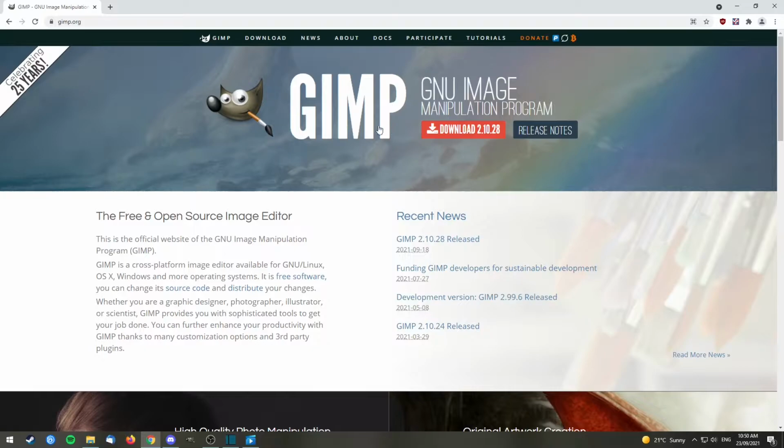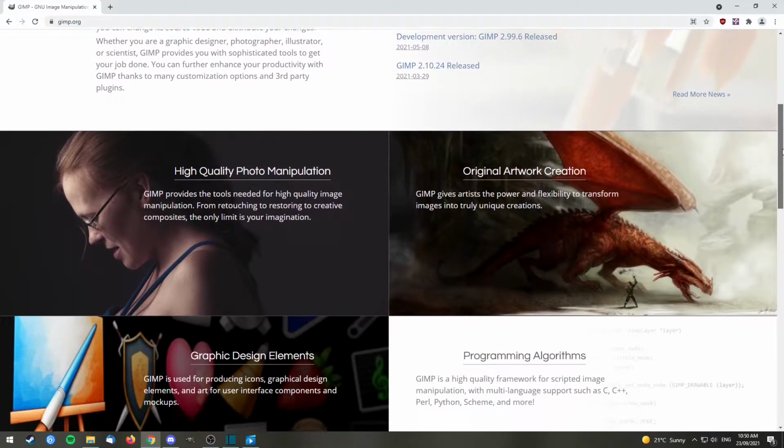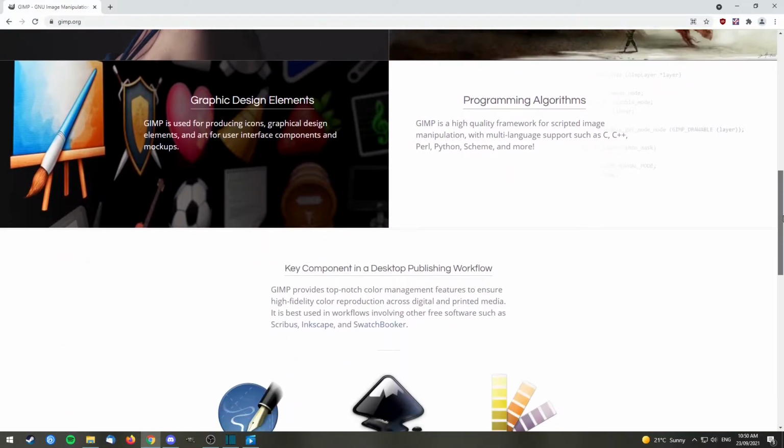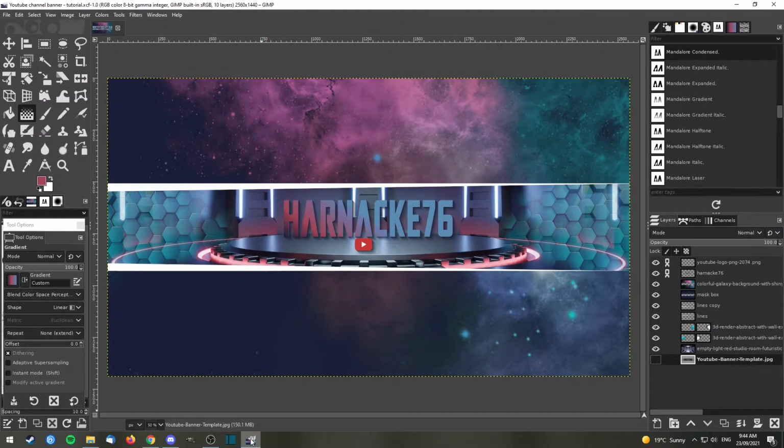Now of course GIMP is an open source free to download image manipulation software which is similar to Photoshop. It's a great program and I'm sure you will like it if you give it a go. Anyway, let's get started. Here is a YouTube banner I made earlier and I'm going to remake it for this tutorial. So first of all, what we're going to do is open a new canvas.